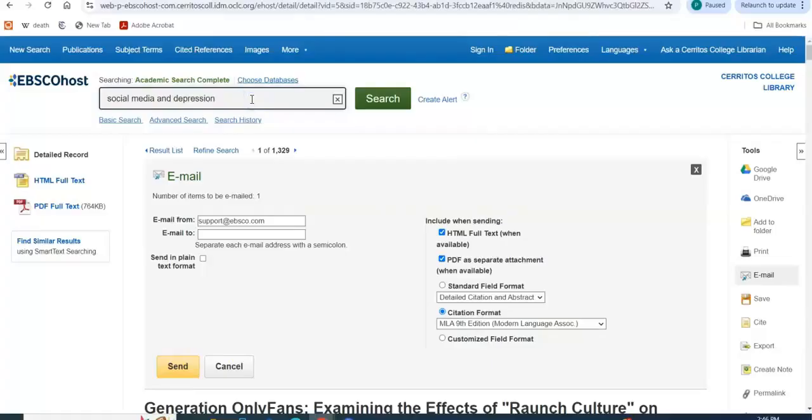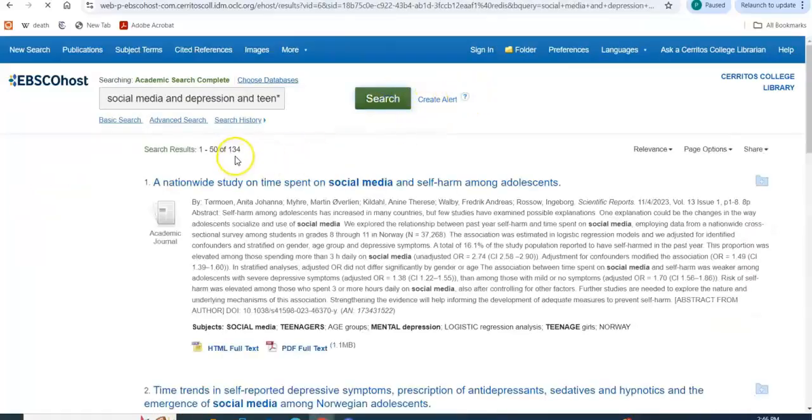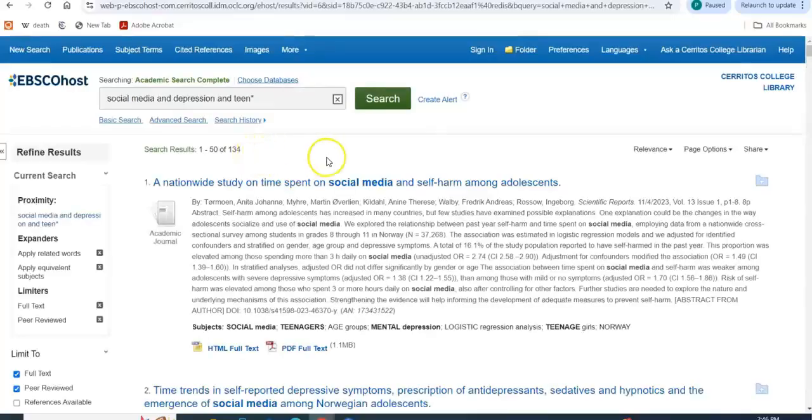Okay, I can go ahead and keep adding "and" forever, but there will be a time that I'm going to find 0 articles. I'm going to type teen and put an asterisk right here. When I do that, I'm telling the database that I'm okay with teen, teenager, teenagers. So this is the root of the word, and I'm okay with anything that follows. Let's click search one more time. So this time we found 134 articles. Good.